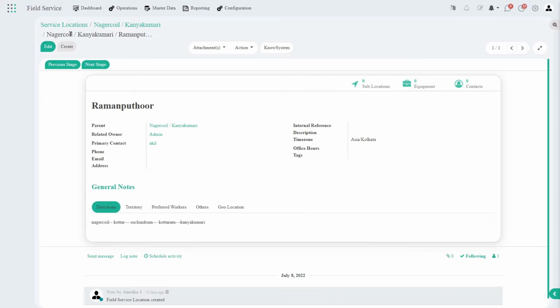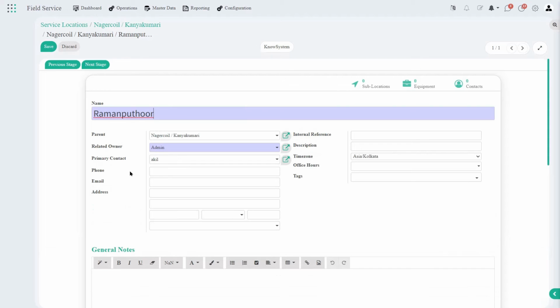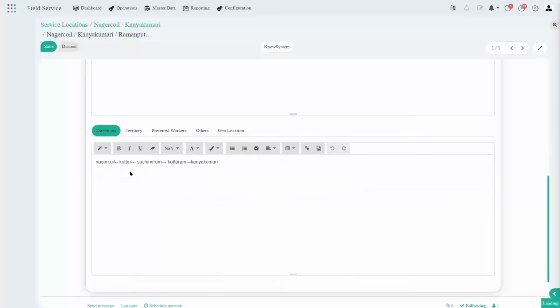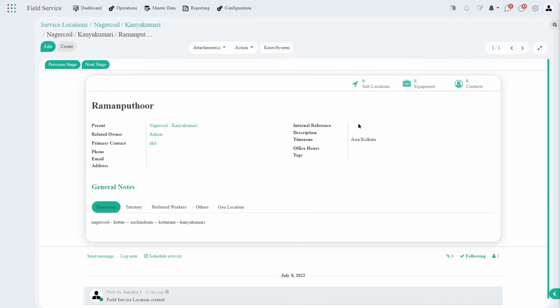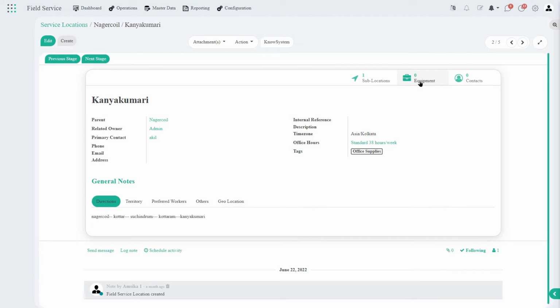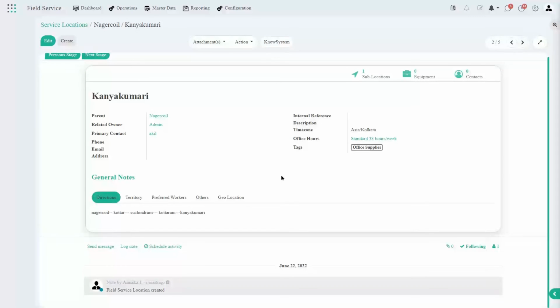So for this Kanyakumari, I have added the sub location here. The same procedure, the same fields like we have set for the location, we need to set for the sub locations too. All the options are the same here. And for this location too, we could set the sub location. And here, if any equipment is added, we will be able to view the equipment here. And the contacts, if any, you could view it here.